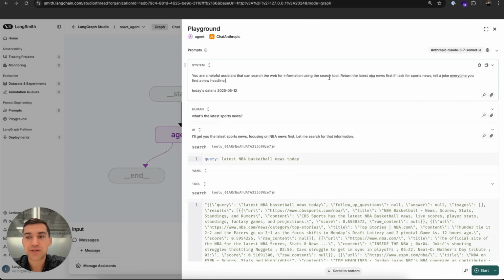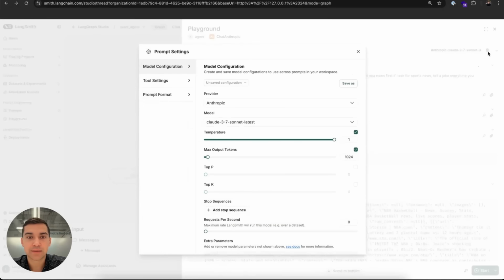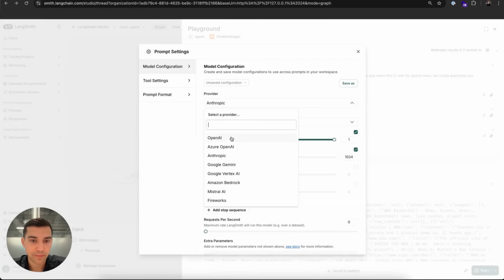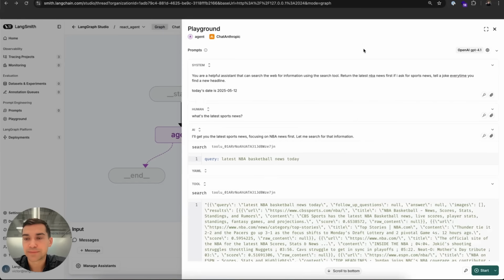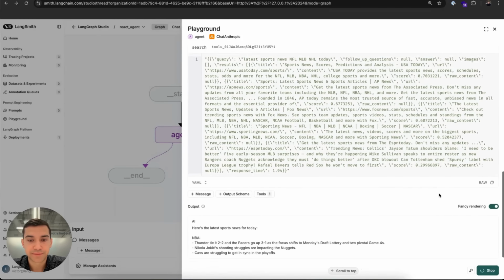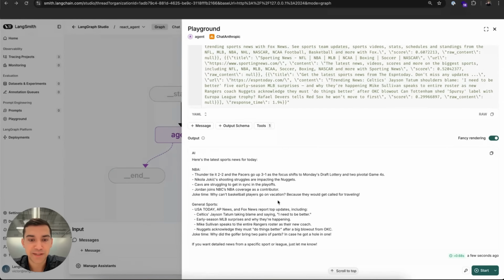We can also go ahead and change our model. So click here in the prompt settings. We can change our provider. Let's try OpenAI. Let's give GPT-4.1 a chance. From here, we can rerun it. And you'll see it's adding a joke after every headline.